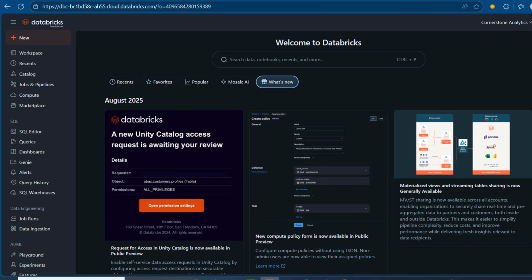Lakeflow Declarative Pipelines is a framework in Databricks that's designed to simplify the creation of batch and streaming data pipelines using SQL and Python. It enables data engineers and analysts to build, manage, and monitor ETL workflows efficiently while reducing operational complexity. Lakeflow Declarative Pipelines support data ingestion from various data sources such as cloud storage like Amazon S3, Azure ADLS Gen 2, and messages such as Apache Kafka, Amazon Kinesis.